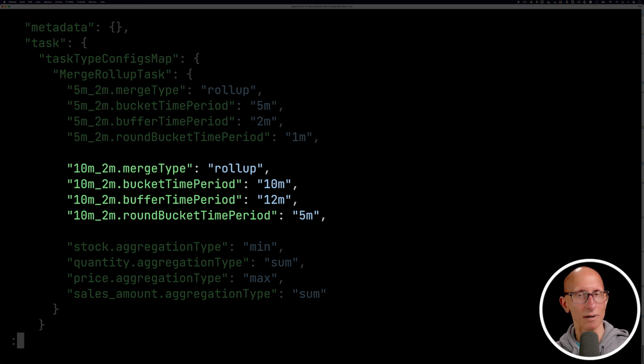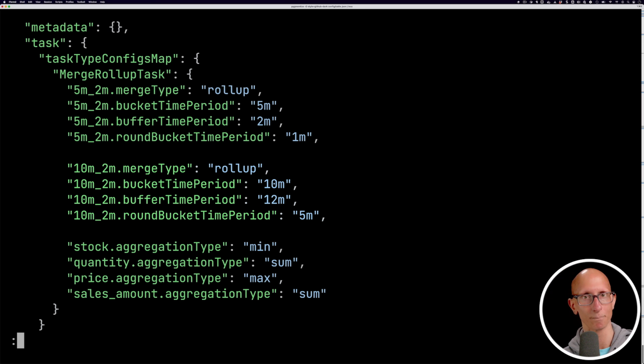And then the 10M_2M one, what that's doing is it's bucketing records from the same 10-minute period, but it's going to wait a bit longer. So it's going to wait until 12 minutes have passed before processing anything. And it's going to do rounding in bigger buckets, so they're going to be 5-minute interval buckets.